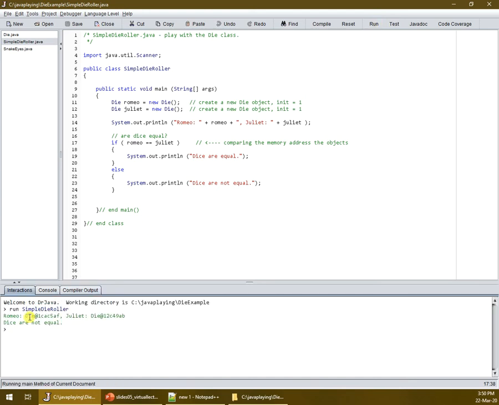And what we see here is that Romeo is at memory address 1CAC5AF, which I think is the previous memory address it always was, but Juliet is at memory address 12C49AB. So clearly these two addresses are not the same, and that's actually what the if statement is comparing. When we see if Romeo is equal to Juliet, we're actually saying, is the memory address of object Romeo the same as the memory address of object Juliet? It's clearly not the same. So there is no way that we can use this idea to compare the two die.